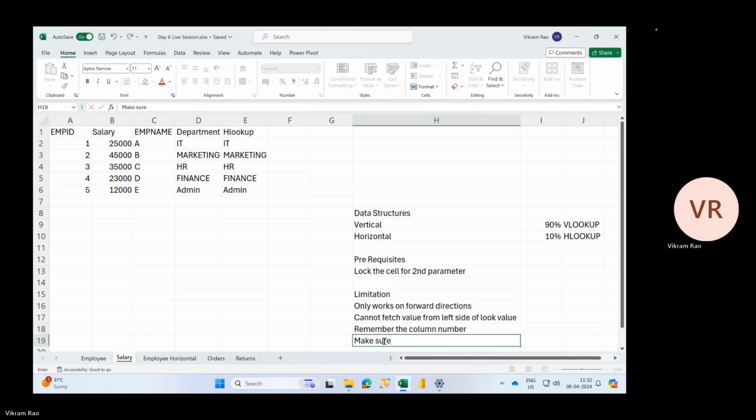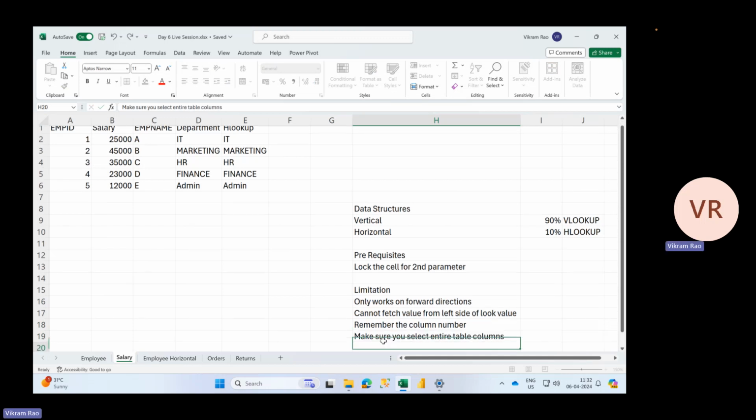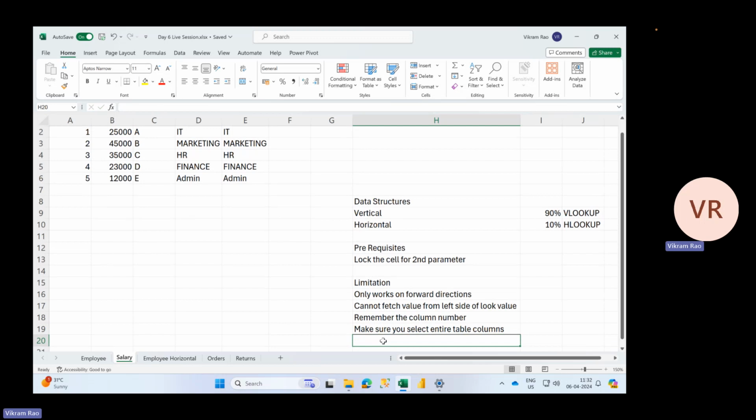Make sure you select the entire table columns. That is also one more limitation. Every time, when you're selecting from beginning till end, you have to make sure you're selecting the entire data. So many things come up with our VLOOKUP formula. Whatever limitations you are seeing, the same limitations also apply to HLOOKUP. Both are one and the same formula, just that the data structure is different. Okay, that's it. But the limitations are the same with those two formulas.